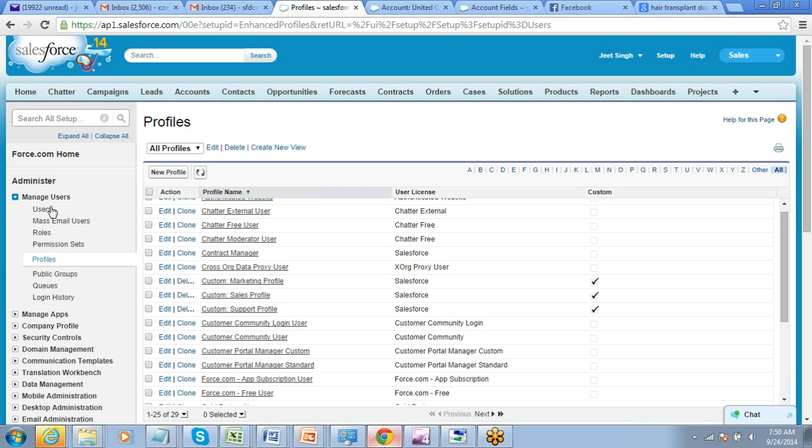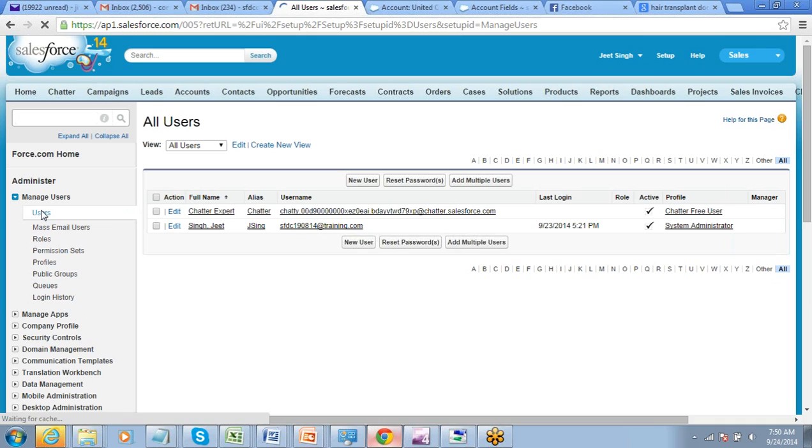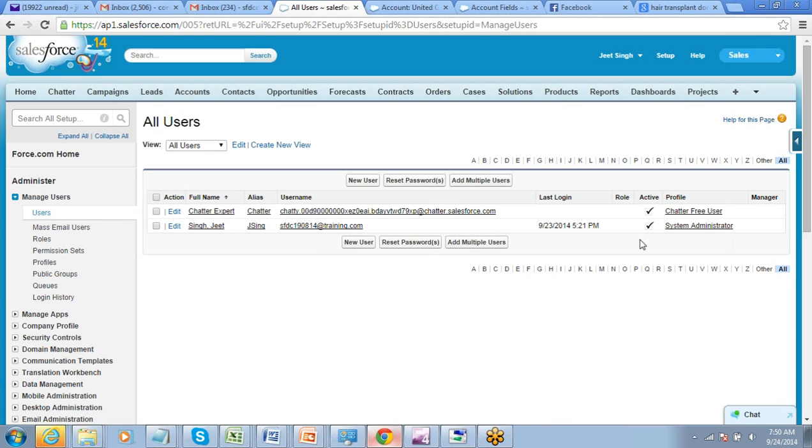Now you would see that all the users have a profile assigned to them. If you click on this users list, you will see that every user has a profile. So one of the profiles which are there needs to be assigned to every user. Chatter Free, System Administrator, Marketing User, whatever profile you have, right? So based on this profile, this user will have permissions. Like Jeet Singh is a system administrator because he has the System Admin profile. Okay, so this profile holds all the permissions that he can actually do, right?